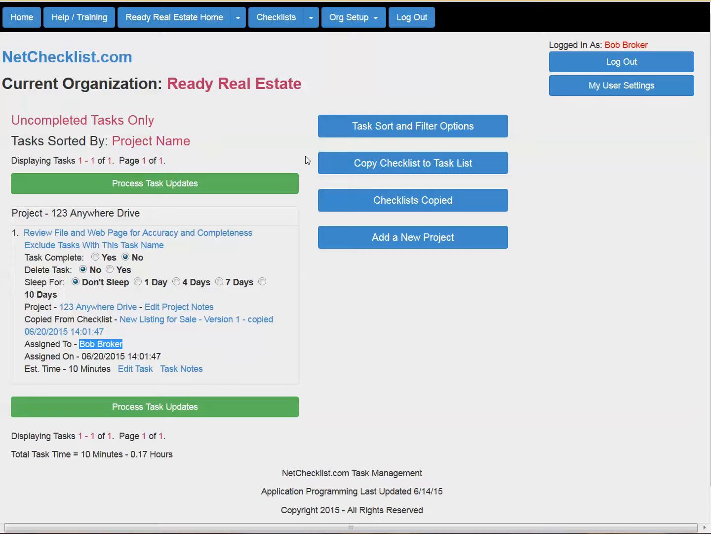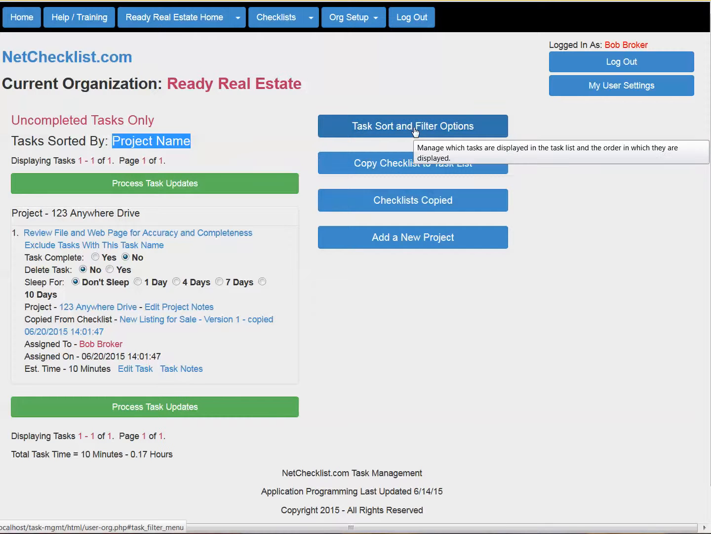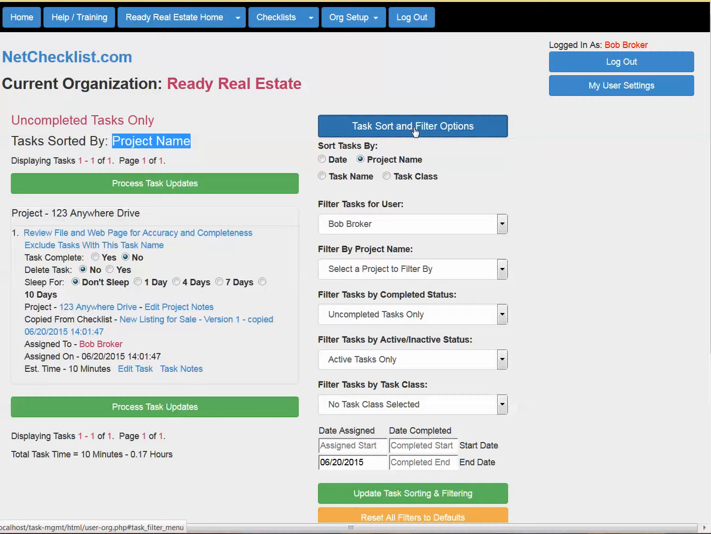Now, there are a lot of different ways that you can sort and filter your task list. And you can see some of your current sorting and filtering options right here. We see that we're looking at uncompleted tasks only and that they are sorted by project name. But we can see a lot more of them under this Task Sort and Filter Options button. And this is an accordion menu that opens, and you click it again and it closes it.